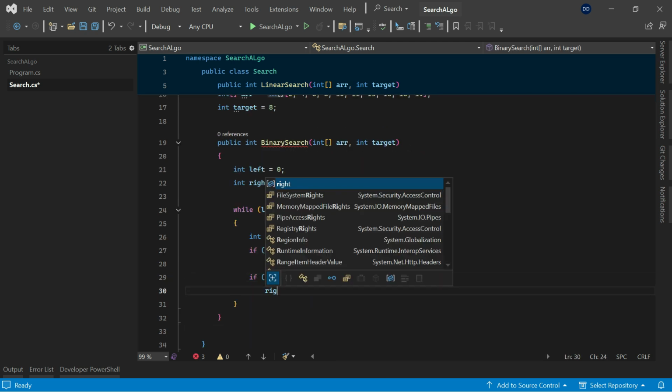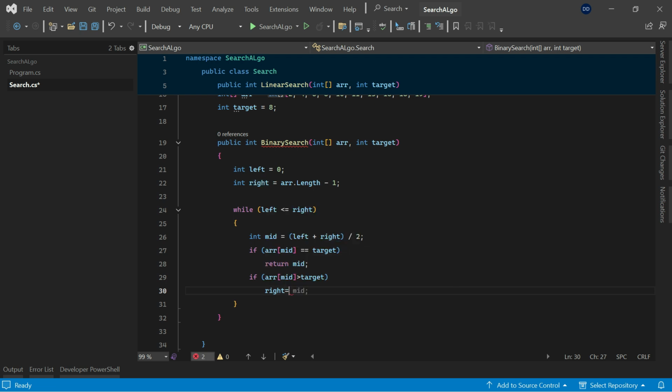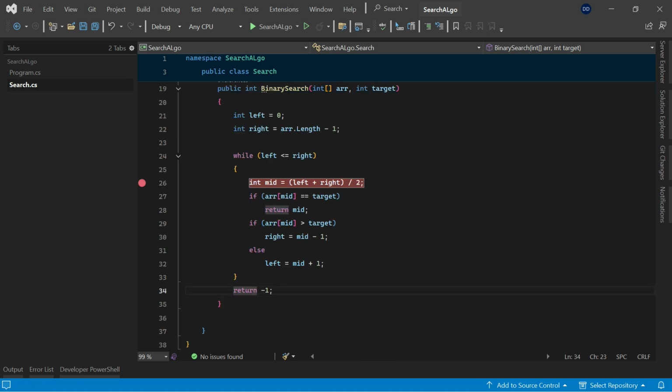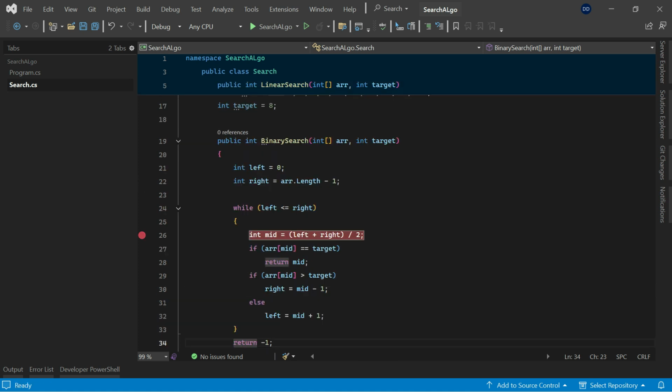So first I'll change the position of right to mid minus 1, and if it is not greater than target, then I'll change the position of left to mid plus 1. And if my loop breaks without finding mid, that means my target value is not available in the array, so I'll simply return -1. Now let us understand this code a little bit in detail with debugging.